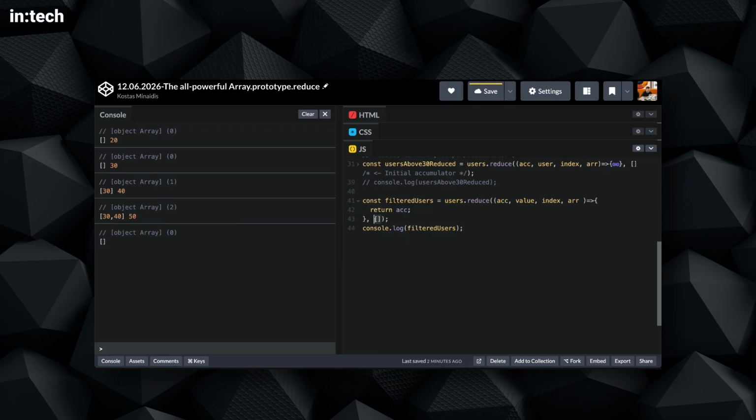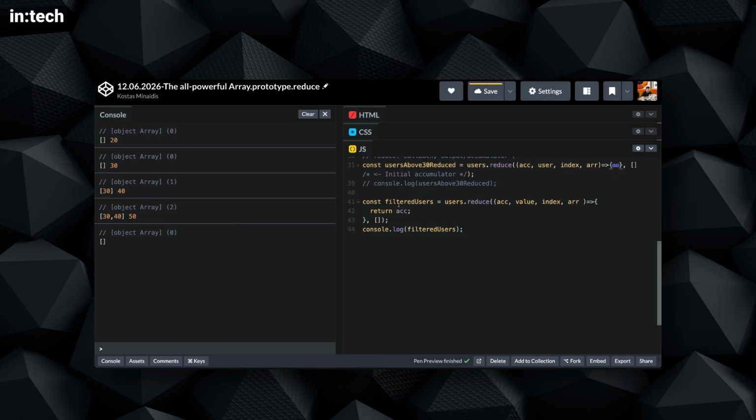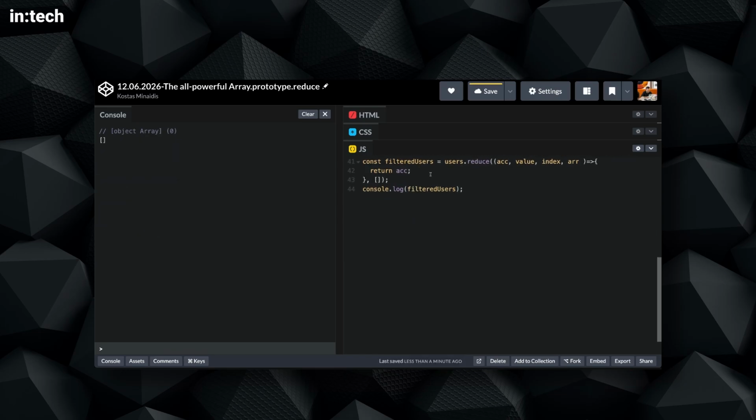We start with an empty array. On every single iteration, we return the accumulator. So we start with an empty array, the first iteration remains empty and we return it, the next iteration we return, and so forth. So we start with an empty array and we end up with an empty array. Let me just comment this here. Now, if we want to do something with the accumulator and get back something other than an empty array, we have to think about the condition.